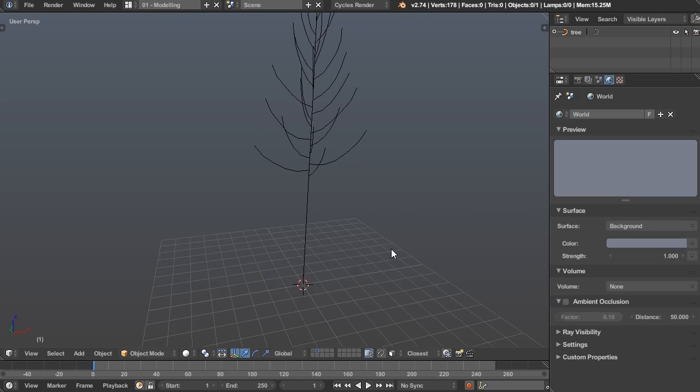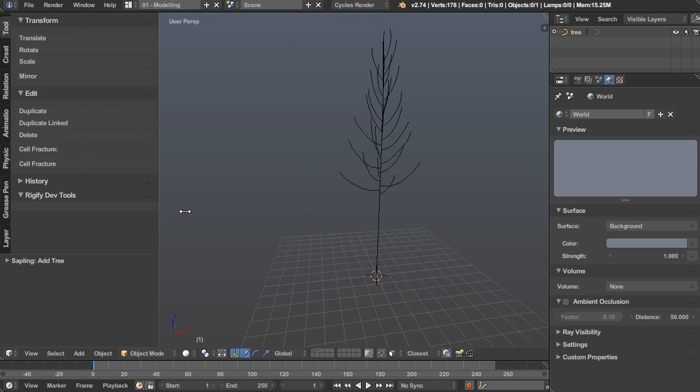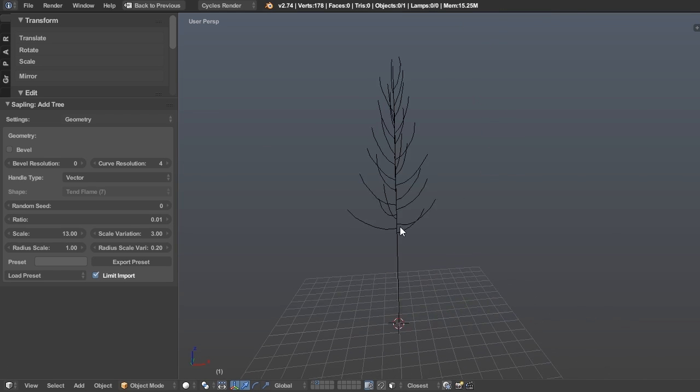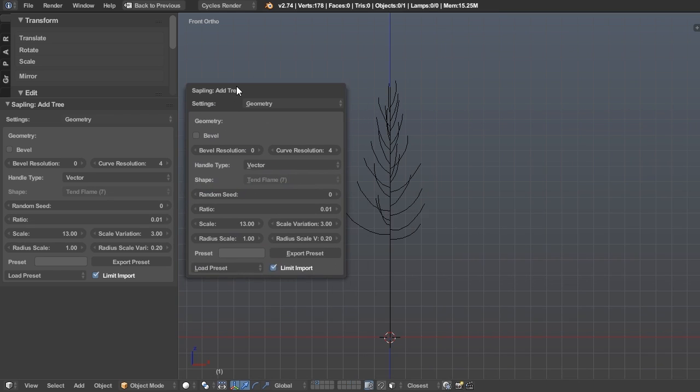So now we have this tree curve here, and if you press T on the toolbar, down here we have our settings for the tree. I'm going to press Shift Space to get rid of everything else. And these are the settings for the tree. You can also find this by pressing F6 to bring up a panel.